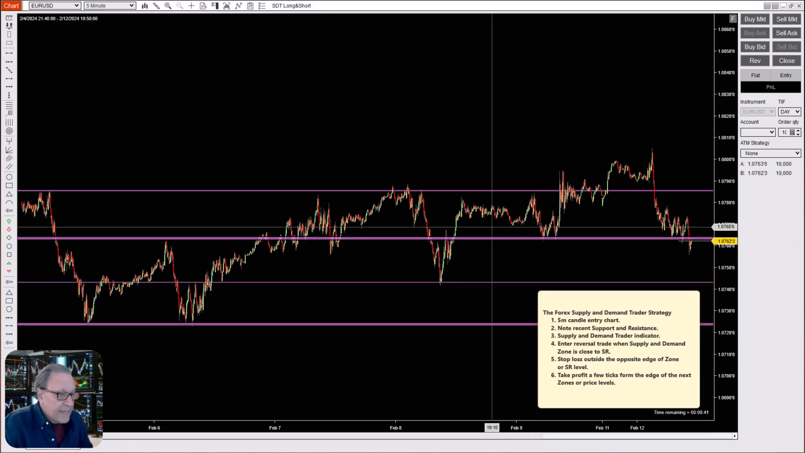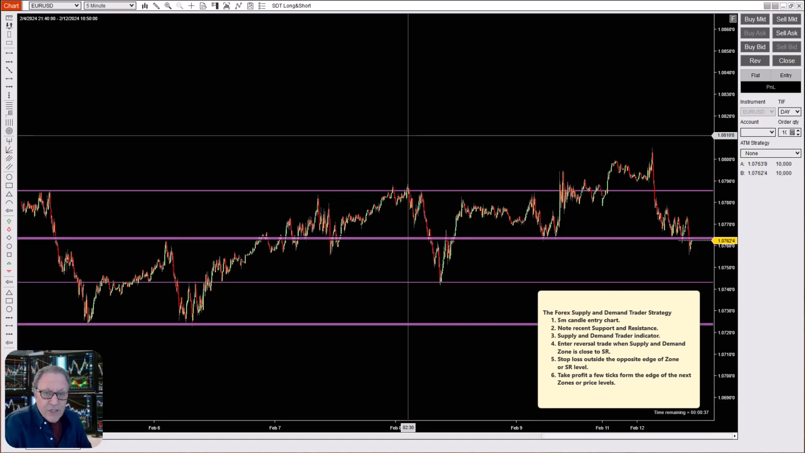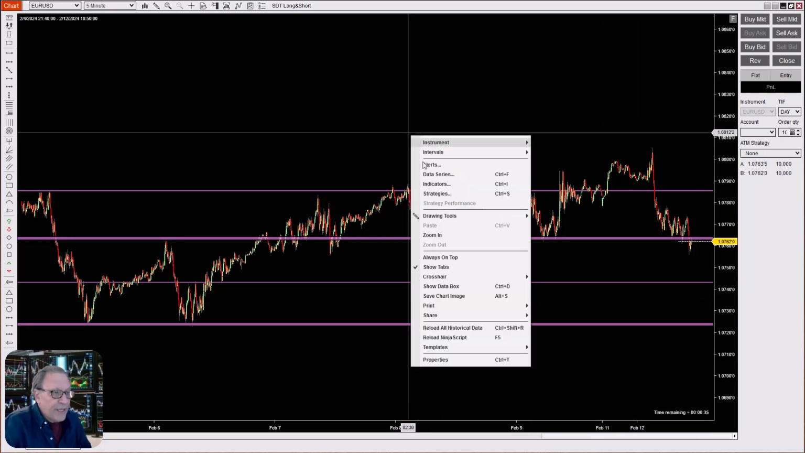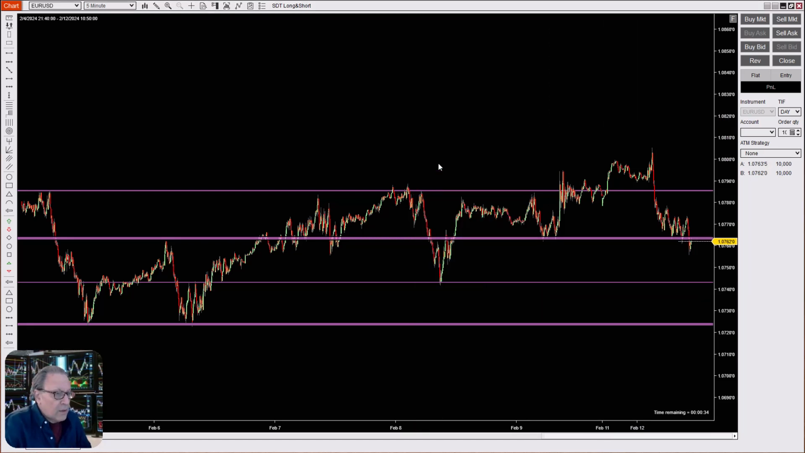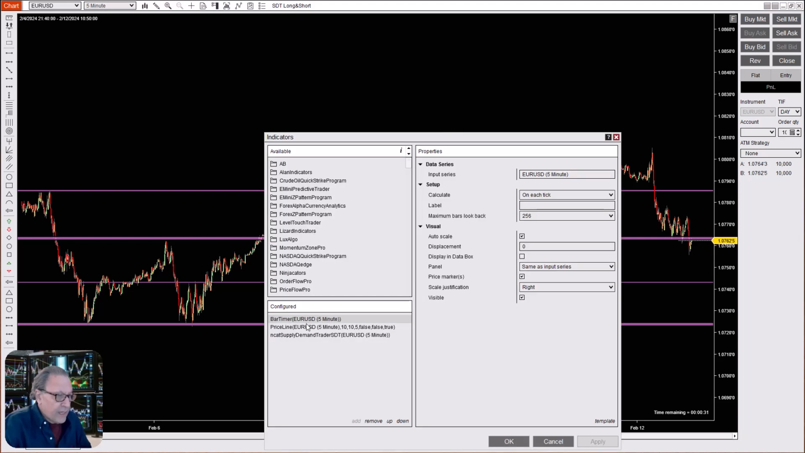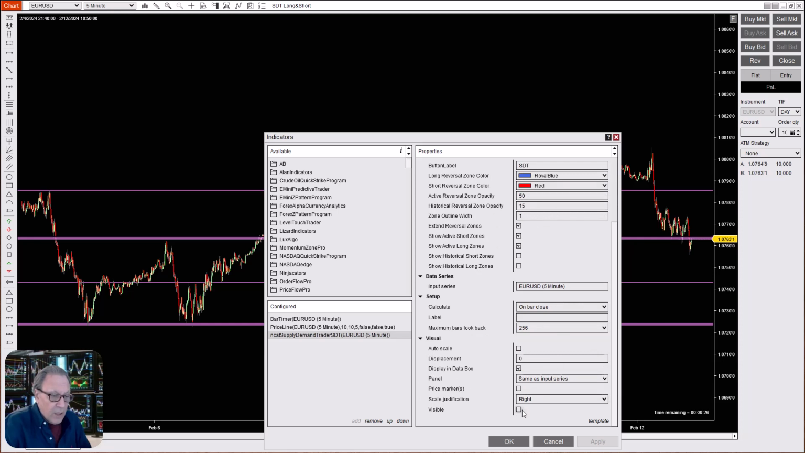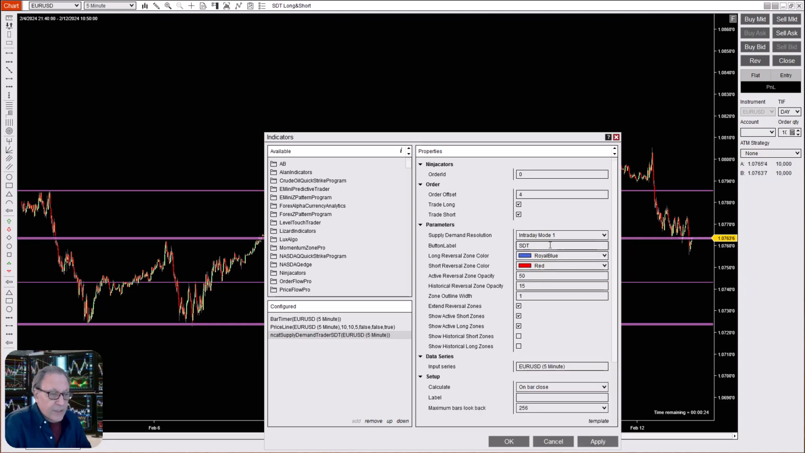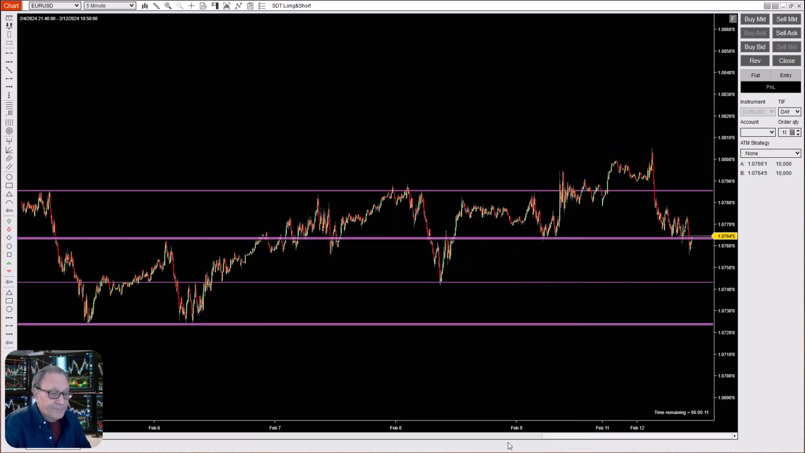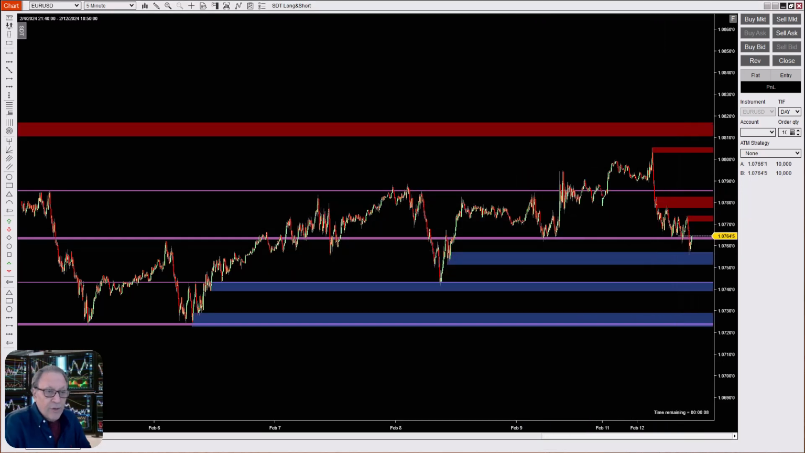Okay, next we're going to go ahead and add the Supply and Demand Trader indicator. We'll select our indicators, and we've already got it loaded on here, and I'm just going to make it visible. You can see and select your own colors. There are 4 different modes as mentioned, but whatever you select here, you can change because there'll be a button right on the chart. Let's go ahead and click OK. And you can see the zones immediately load.